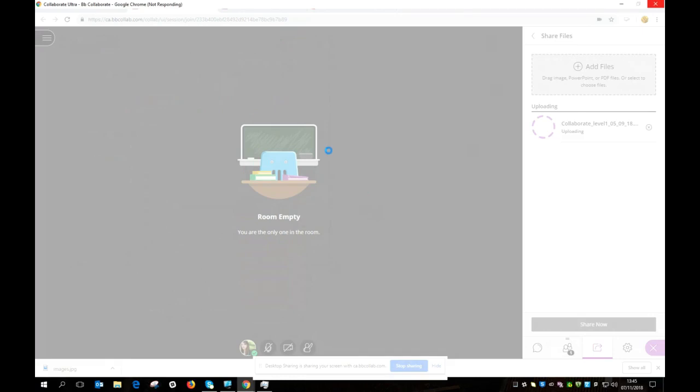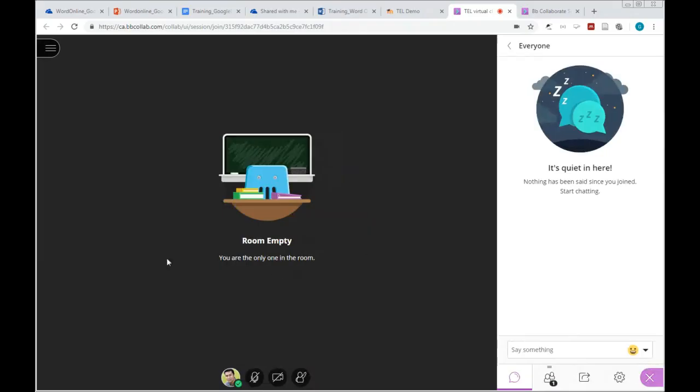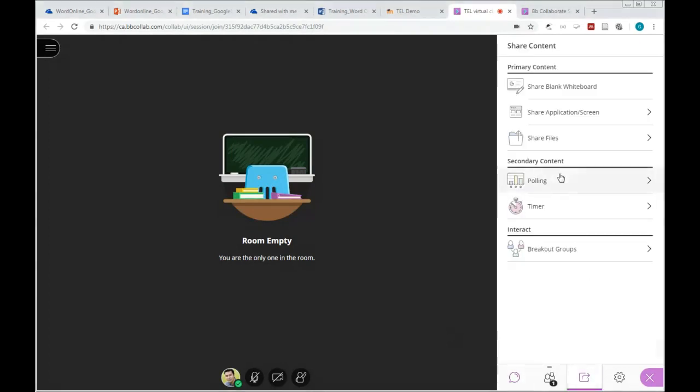Okay, let me share the screen first. Can everyone see what I'm doing now? Okay, cool. To share files, that's what she was trying to show, but the screen crashed, unfortunately. Apologies for that. You need to click this arrow icon, share content, and then click on share files.